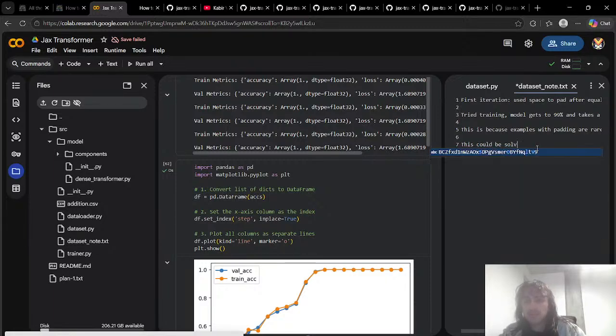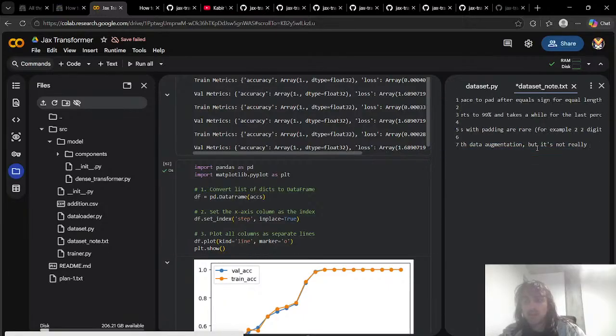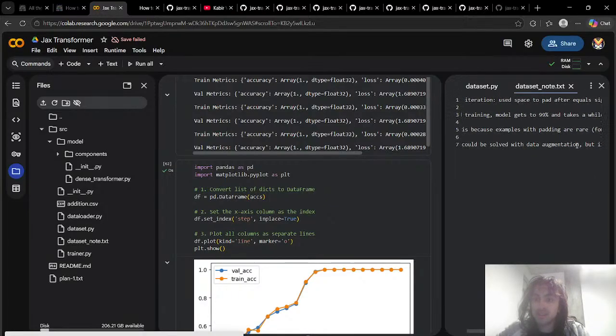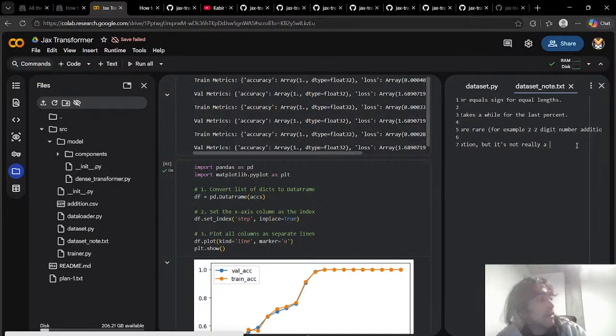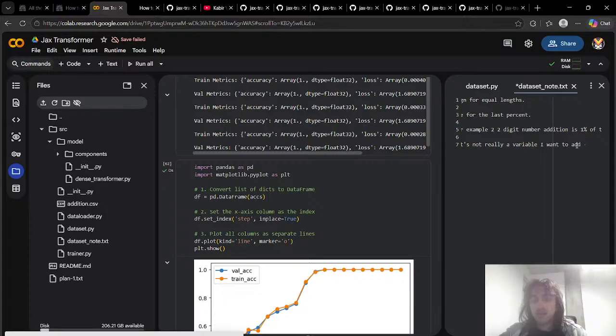Could be solved with data augmentation, but it's not really a lever. Lever is a ChatGPT type of word. Right? I mean, I'm writing this live, but that's pretty funny. I don't want to use that word because I don't like ChatGPT writing. But I know it's a ChatGPT word. This could be solved with data augmentation, but it's not really a variable I want to add. I want to focus on the scale.